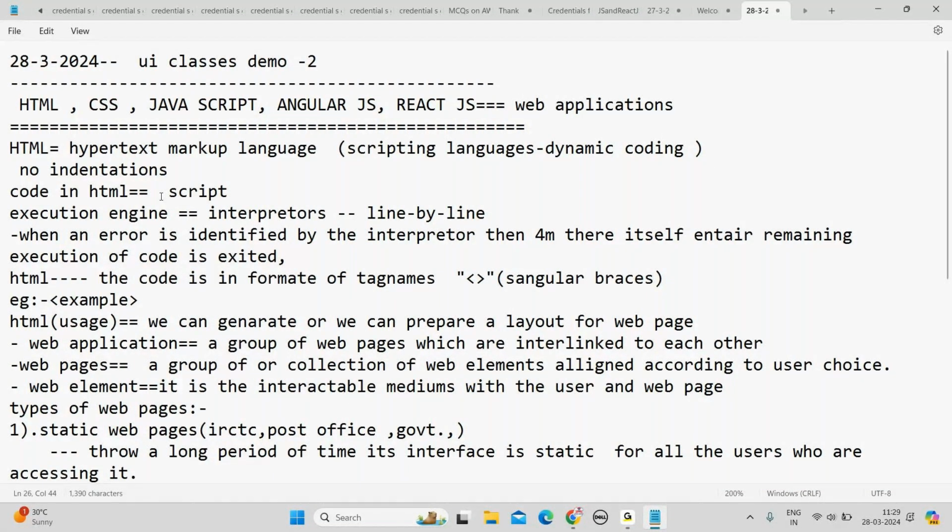Then, what is a web page? A web page is a collection or group of interactable web elements. What is a web element? It is an individual interacting medium on a web page with the user directly. The user can directly interact with the web element to access any functionalities in that web page. Then, what is a web application? A collection of web pages which are integrated and navigated to each other is called a web application.